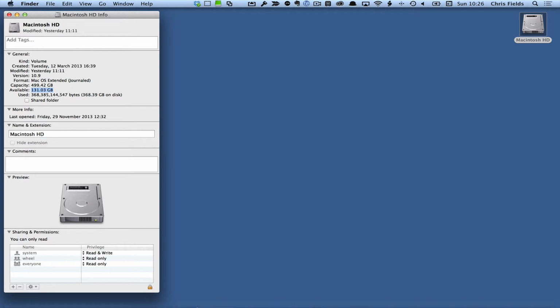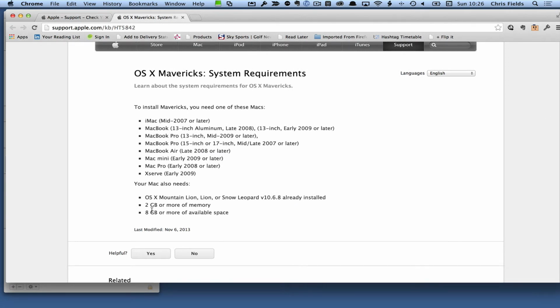The Apple website tells me that we need a minimum of 8 gig. Now it won't use that full 8 gig. It uses it during the installation, but then removes some of the downloaded files. So you won't lose 8 gig of storage, but it'll need it as working space during the installation.